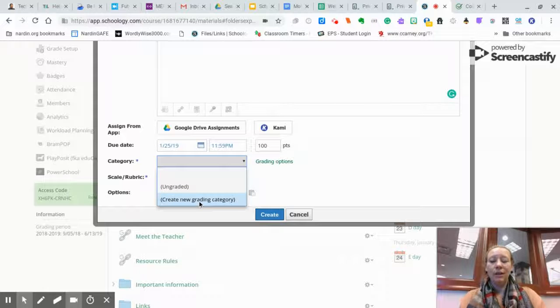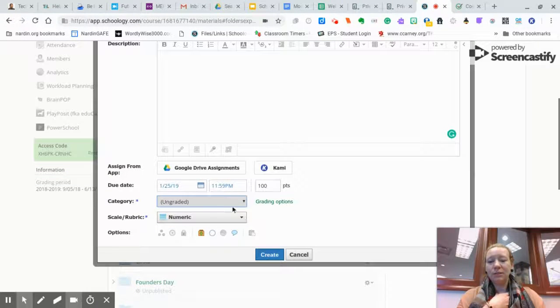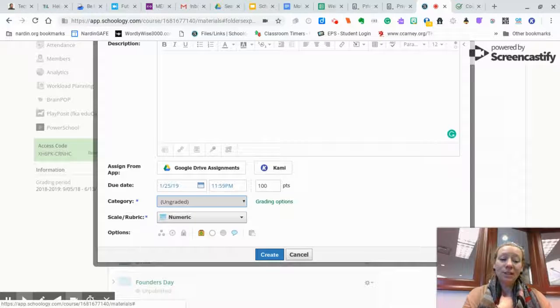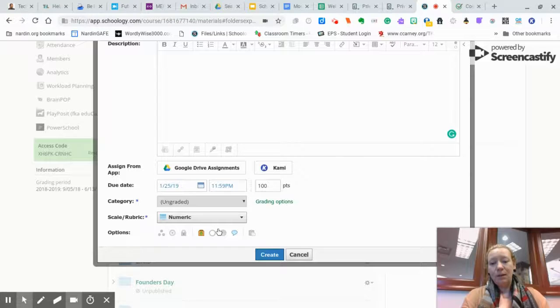You can create a new grading category. You can have it be a test or a quiz or homework or participation. But most of the time, because my gradebook is not hooked up to PowerSchool from Schoology, I just do ungraded. The kids will actually say, like, is this really ungraded? Like, no, but it's ungraded in Schoology. I just grade it later and put it in PowerSchool. And then, of course, if you would like to include what type of grading system you're using.